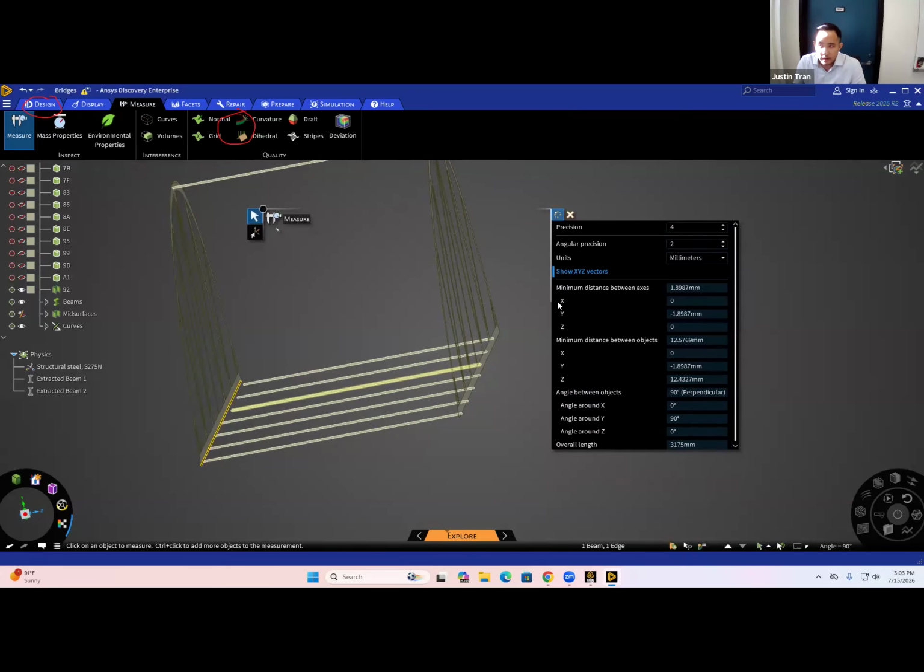That's how you move that. Okay, so what you're going to do is basically repeat that process for the other three beams here. And you're going to move them up until they intersect with the bridge, and then you're going to extend them so that they're all making contact.